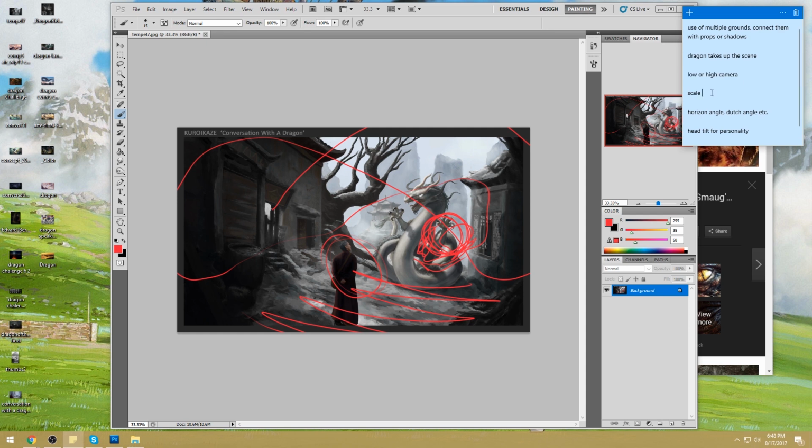And then we have scale, the largeness of the dragon compared to the scale. The dragon's going to look big as long as you have a speck of a human trying to talk to them. And use multiple grounds, connect them with props or shadows, casting large shadows to connect. If the light is behind the dragon, making them look huge, cast the shadow of the dragon to overshadow the shape of the character trying to talk to them. That would have been a great way to connect different levels. The dragon is on a whole other level, but his cast shadow is cast on the character, connecting him to the character line of sight wise.